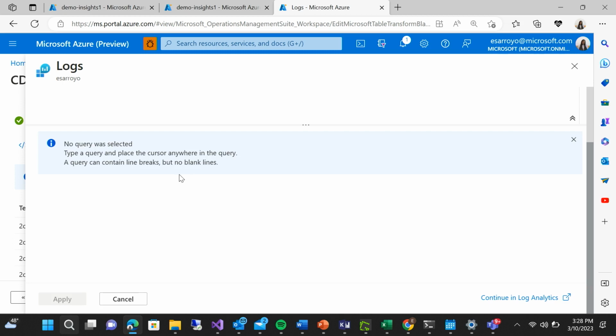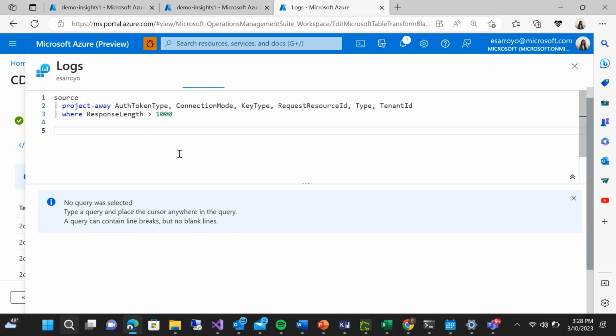I've already done this for this particular resource, but it will take about 30 minutes for the KQL transformation to be applied to your workspace, and then you'll be able to have much more cost optimized logs. Thank you so much for your time, and I hope I was able to help you extinguish any fires in your service.